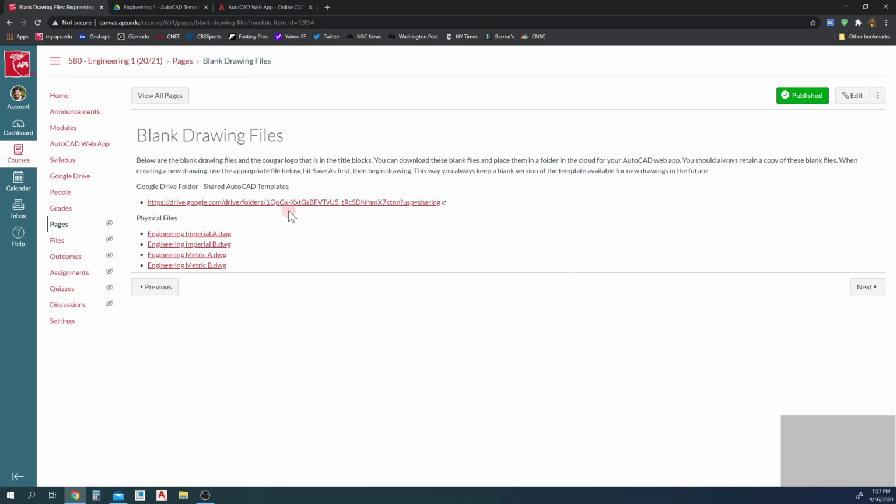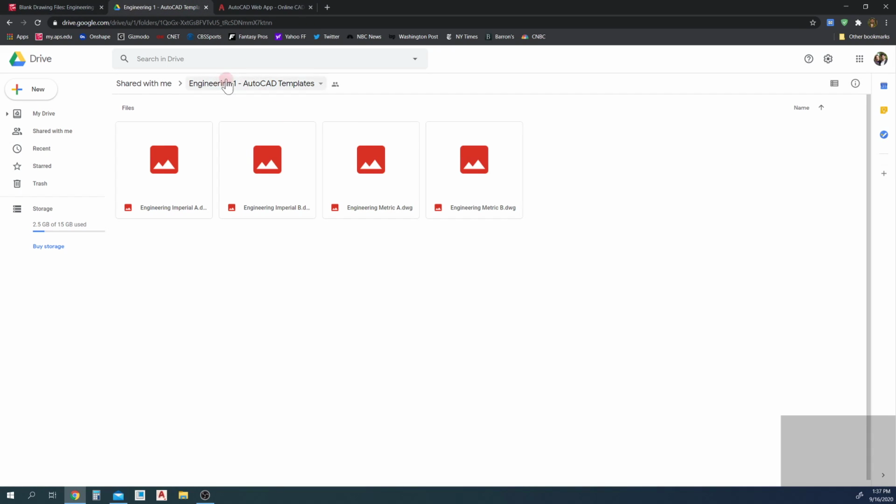Quick tutorial here, what we covered in class, how to get a copy of our AutoCAD templates into our own Google Drive directory. So on Canvas, the blank drawings files in the modules, we're going to navigate to this link here that goes to a shared AutoCAD drives folder, which is here. And so what we're going to do, pretty simple here, we just want to make a copy of these files and then place them into our own directory.